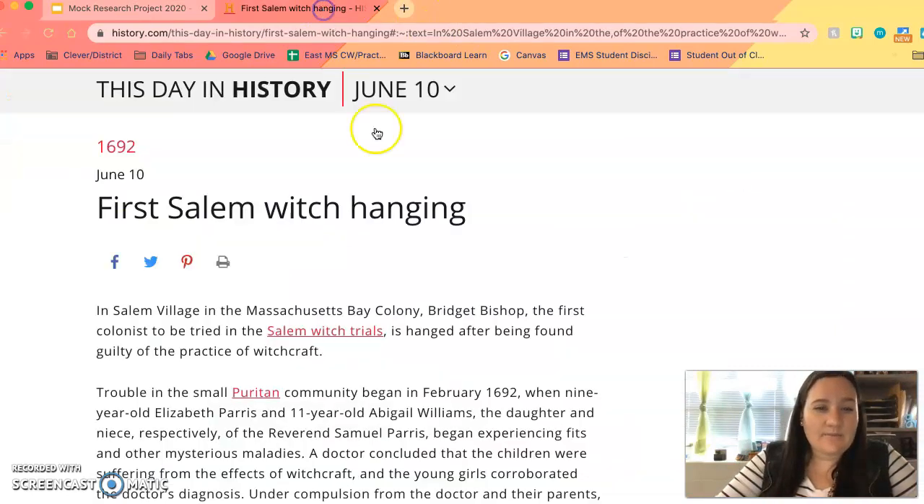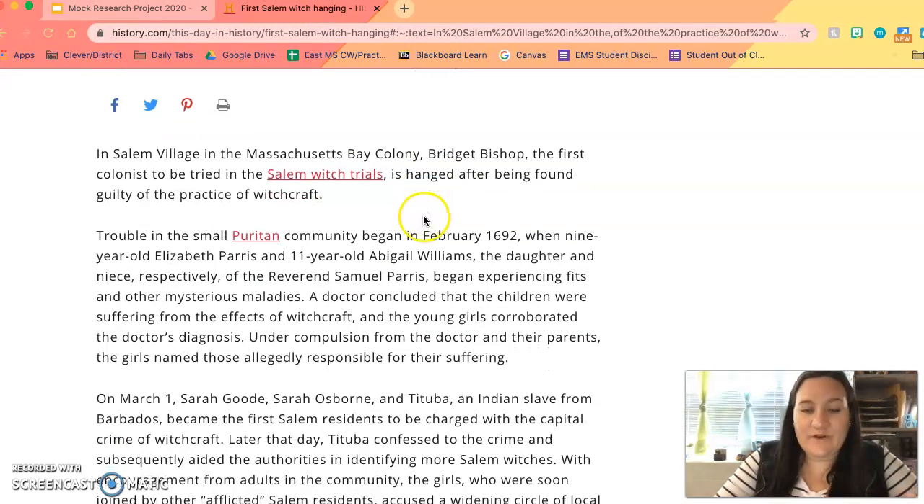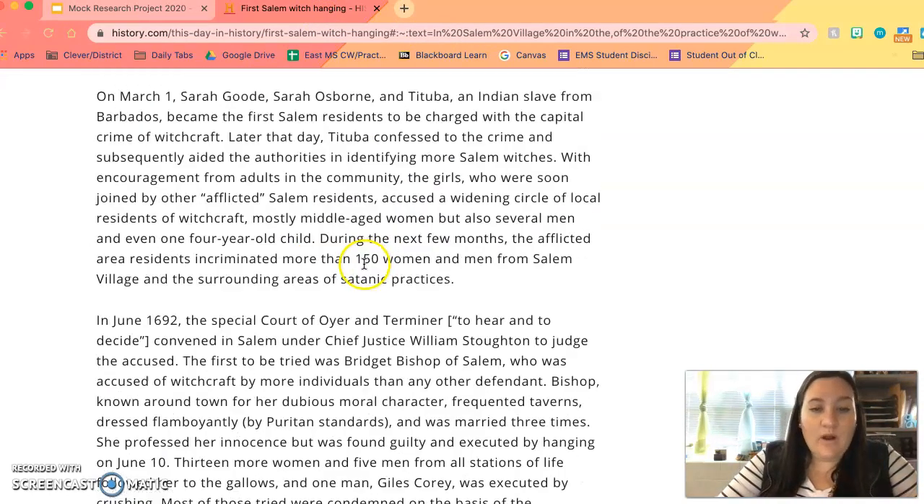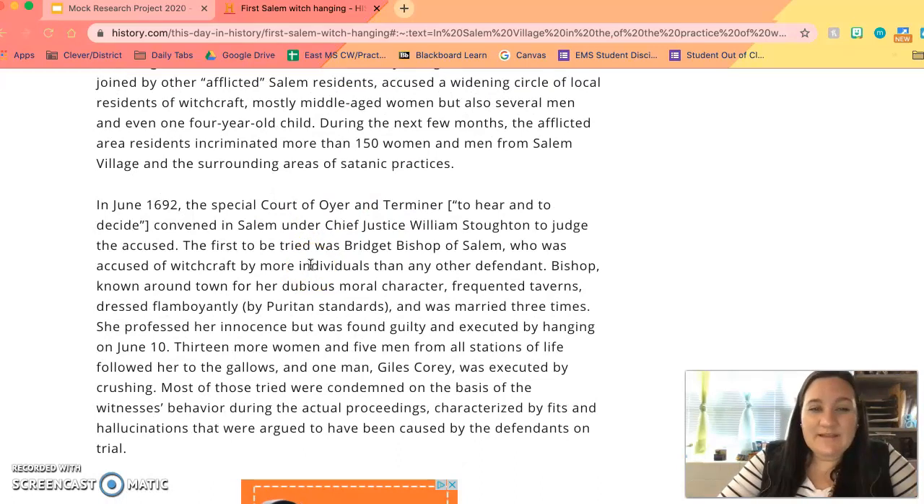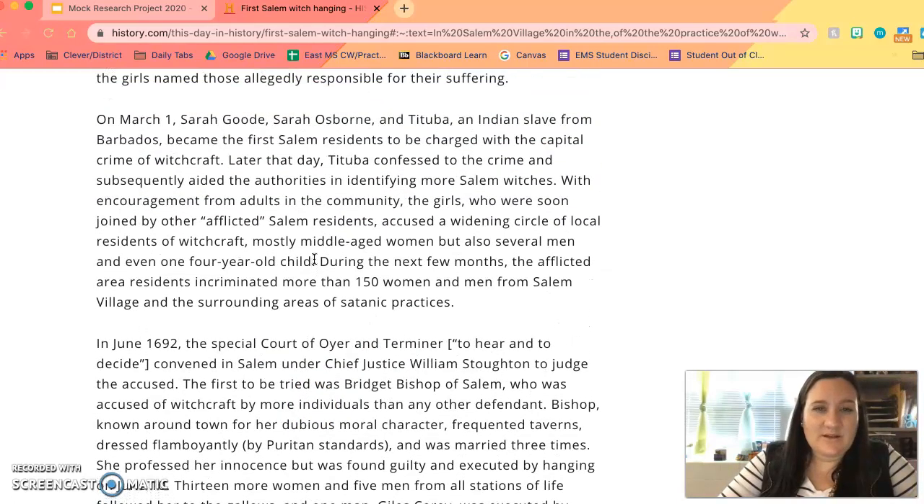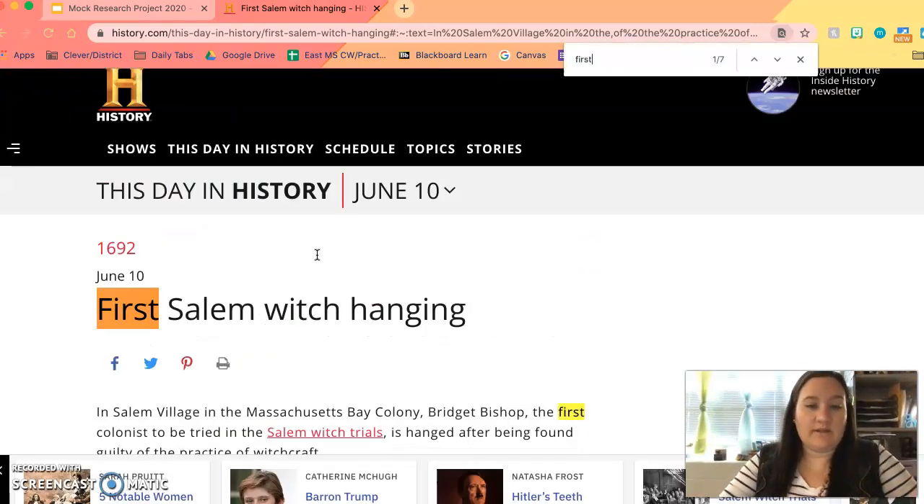So I'm going to go back and read through here. I kind of already know the answer, but I would read through all of this, all of this, all of this, until I get to what I'm looking for. Now, you may think to yourself, I don't want to read through all of this, so I'm just going to do Control F, and type in first. Oh, okay, that comes up quite a bit.